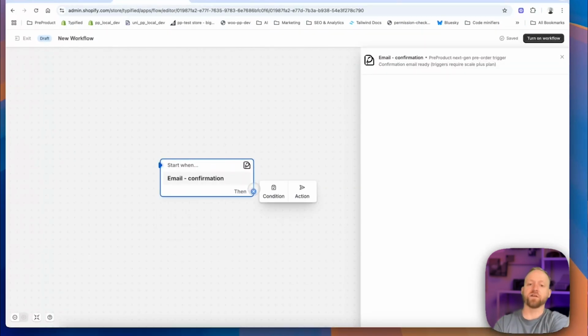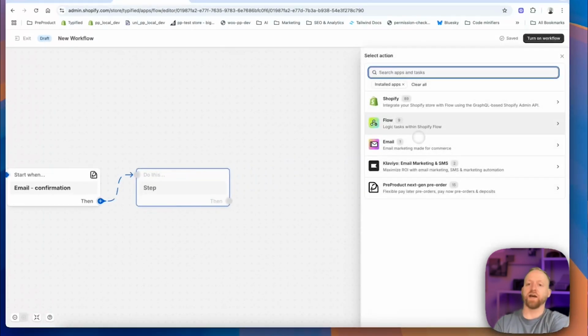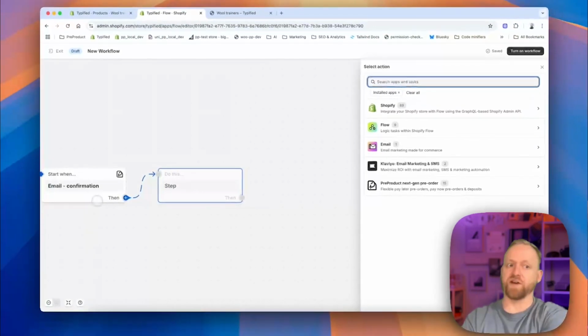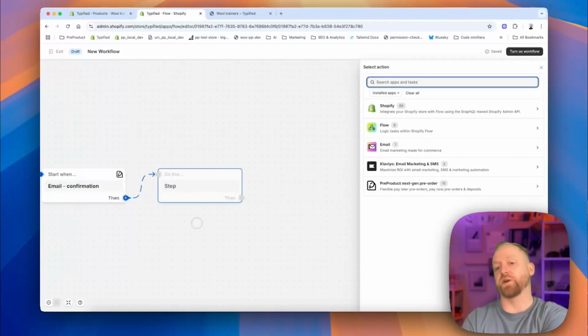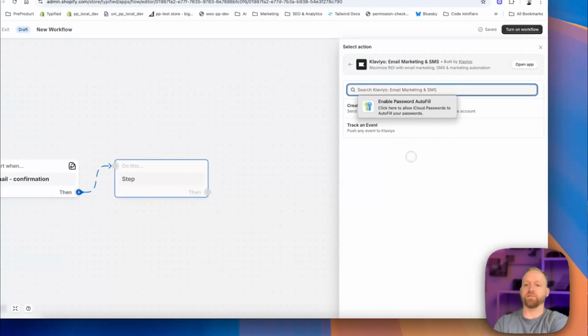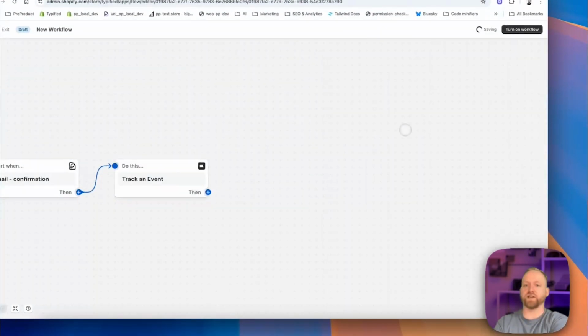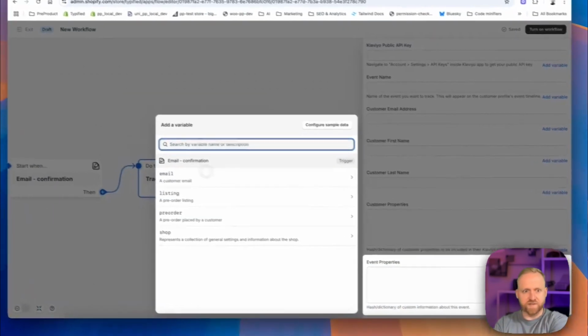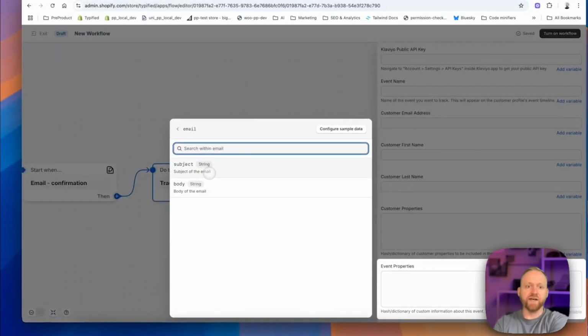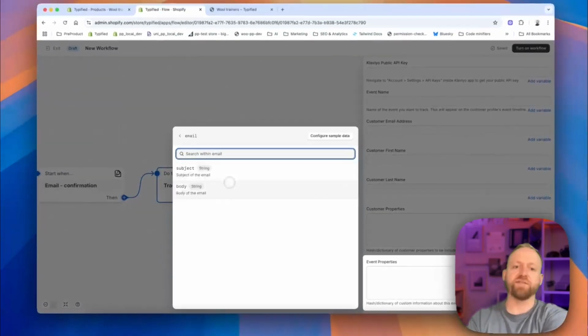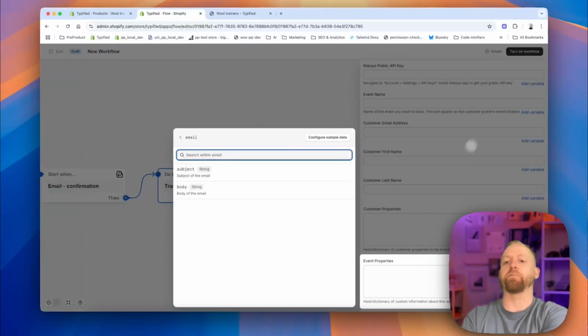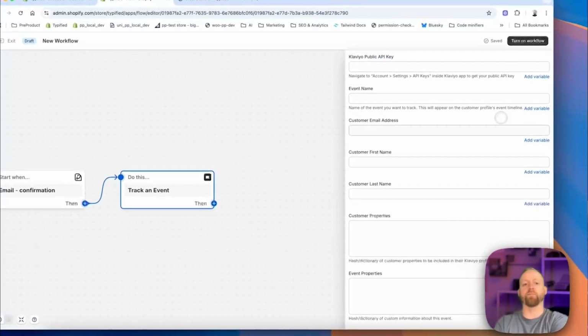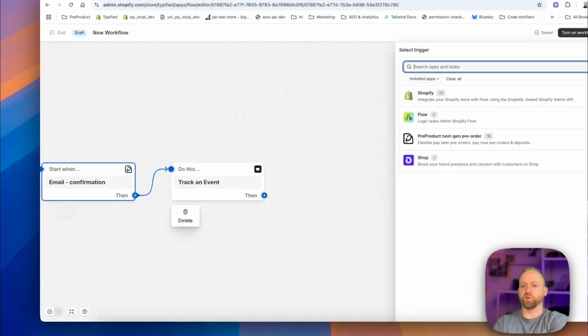Click one of these and go action, and then use the information from that email to send it to another surface. You may want to do that with Klaviyo, for example. Let's click that and let's track an event. I'm not going to do the full thing, but let's click event properties, and we click email. We can see we've got a subject and body there, which we can pull from and pipe off to Klaviyo or another service. What else have we got?